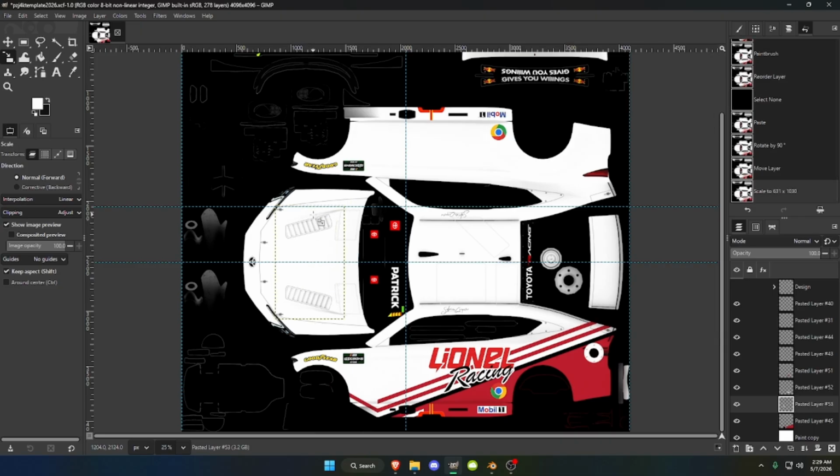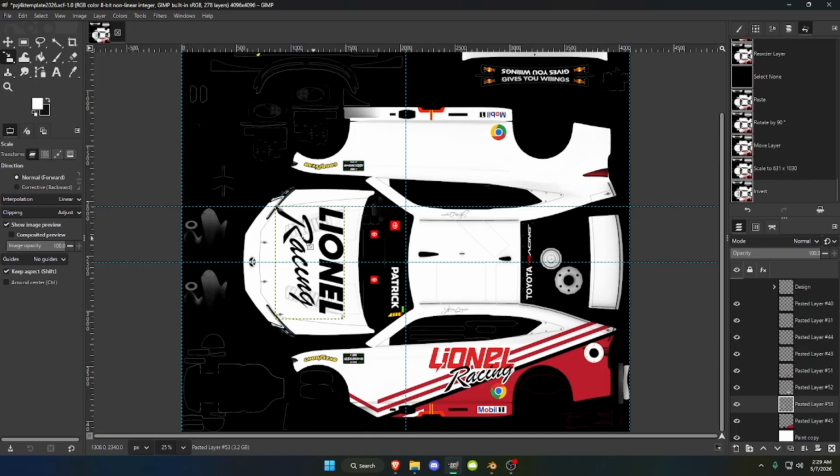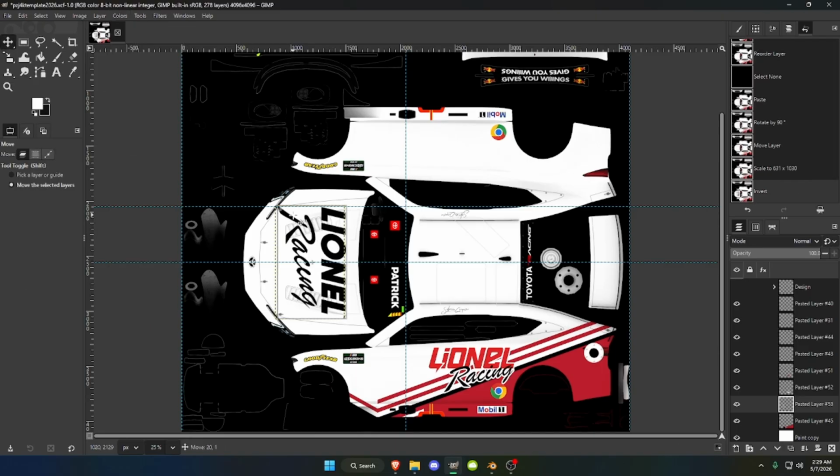It's white. With logos that are fully white or black, either one, you go up to colors and you press invert, and it will invert the color of the logo, which for white and black logos is very easy to do. Anyway, so we got this so far.